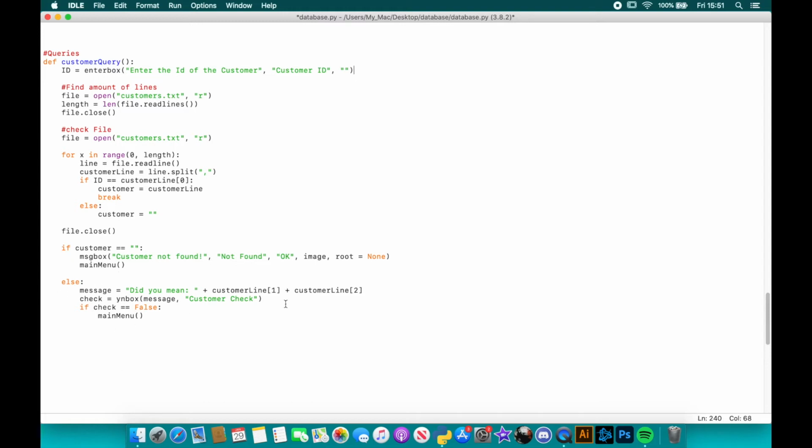So if it is found, it returns the customer, it asks us if that's what we wanted, and if it's not what we wanted, then we go back to the main menu. So perhaps there's been an error. If we've looked through, we've found a customer, and the user has agreed that that is exactly what we want, then if we've checked through all of that and the user's happy, this check will be true, so this next bit is going to execute instead.